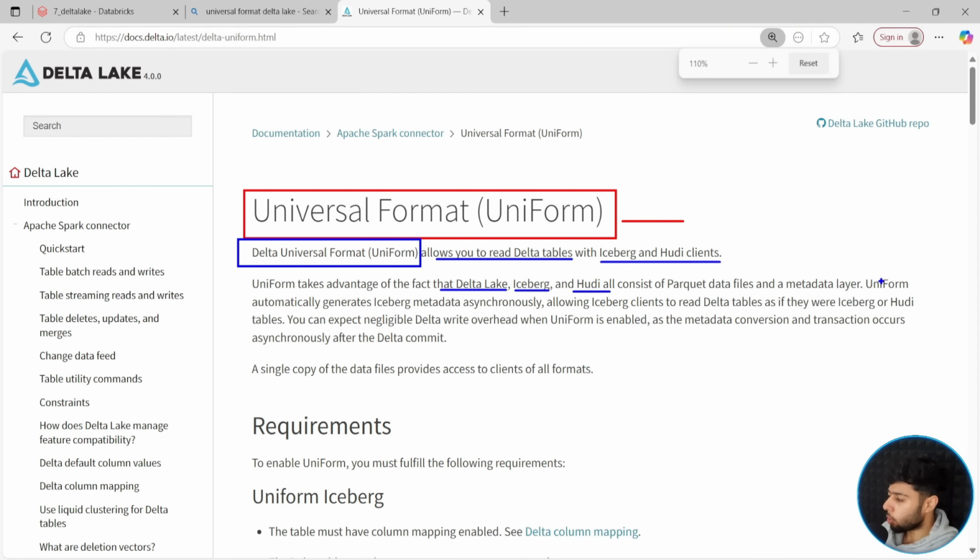So it says Uniform automatically generates Iceberg metadata asynchronously. What does it mean? It will simply write your data in the Parquet format. It will create one metadata folder for Delta, one for Iceberg, and one for Hoodie asynchronously. That means it will not wait for your Delta folder to complete, then create Hoodie, then create Iceberg. It will create them in parallel, asynchronously.